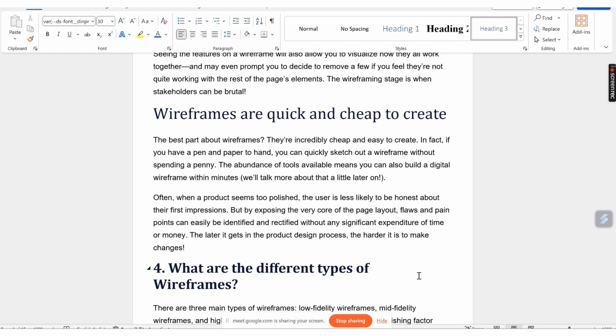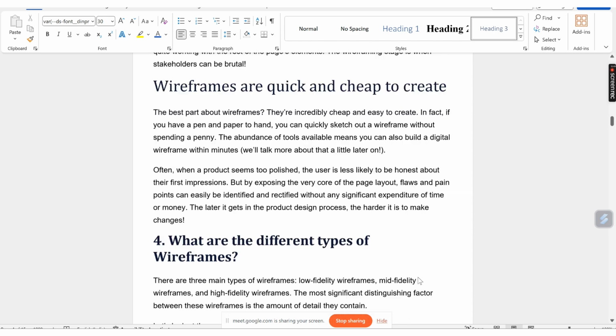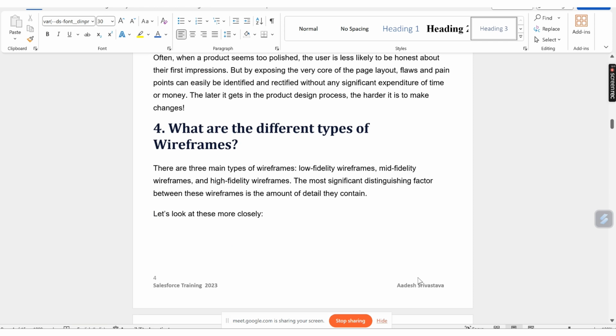In a wireframe, the BA quickly creates the product by using certain kinds of diagrams and representations, then shows the product to the client and right away gets assurance on whether they are looking for this kind of product or not. So that is the main purpose of having a wireframe.